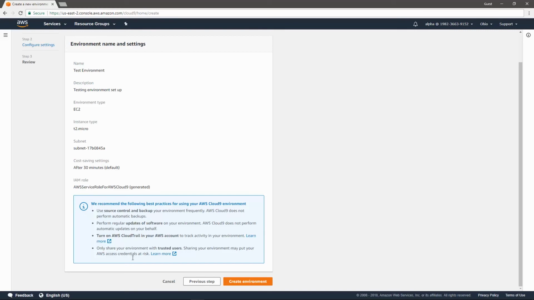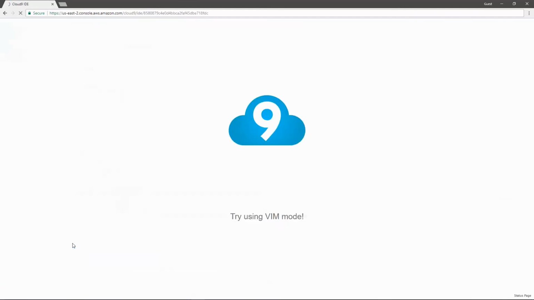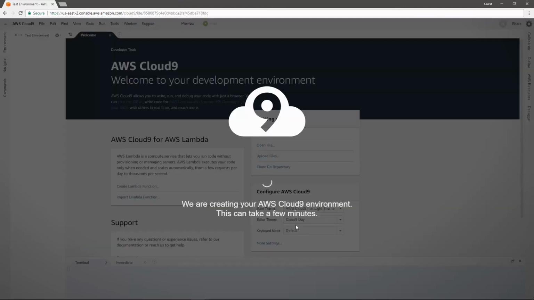They mentioned CloudTrail, another AWS service. You can click Learn More to learn more about that. And finally, letting you know to only share your environment with trusted users, which should go without saying. Okay, now let's go ahead and create our environment. And we're all set. We created a basic environment with Cloud9. Give it a moment to get set up.